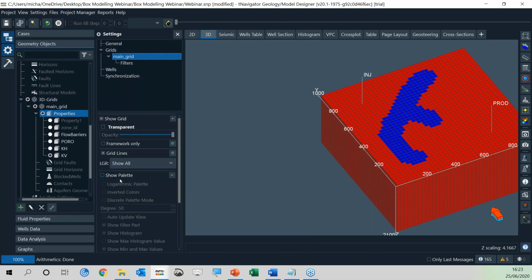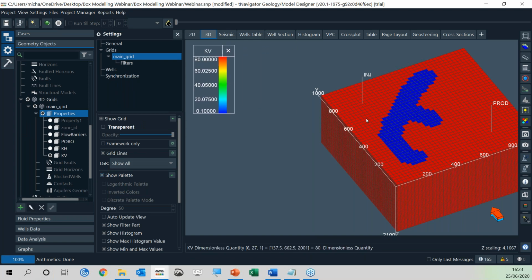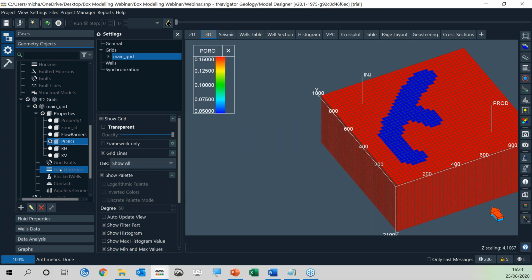If I add a palette to my model, there we go. So you've got KV. Again, hover the mouse over it, you can see 80 and 0.1. Look at the palette move as well, again, for each model we have. Happy with static properties, we're now going to go into the fluid properties.